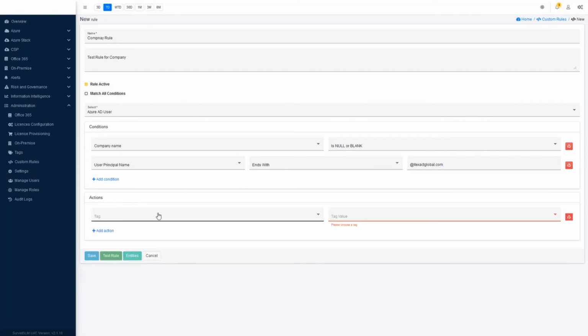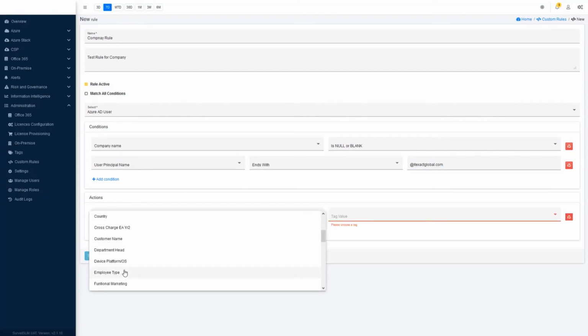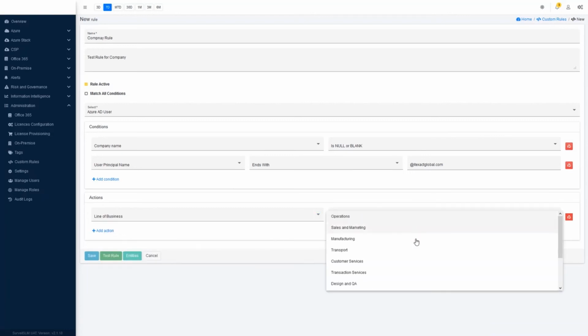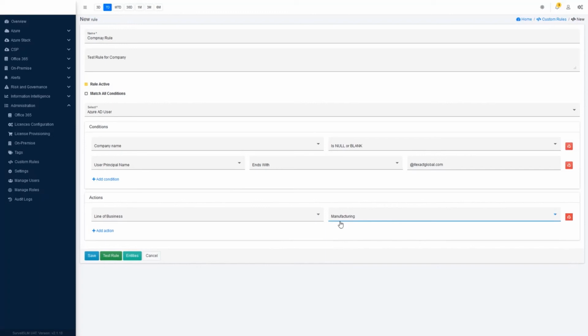So that means it must be in a company that I know. So I'm going to put it into line of business, manufacturing. I'm just using it off the top of my head. And by the way, I need to click this to say I want to match all conditions. So the company name is null or blank, but the user principal name ends with itexactglobal.com. That means the line of business must be manufacturing.